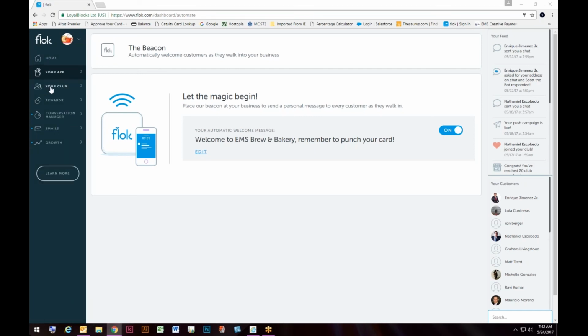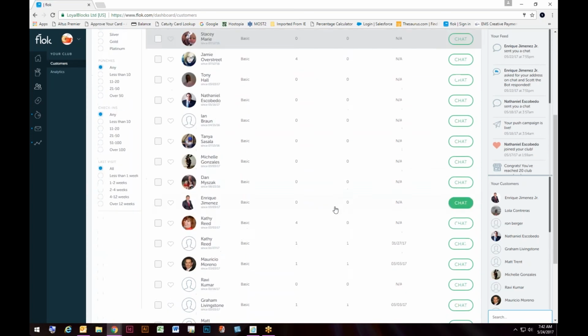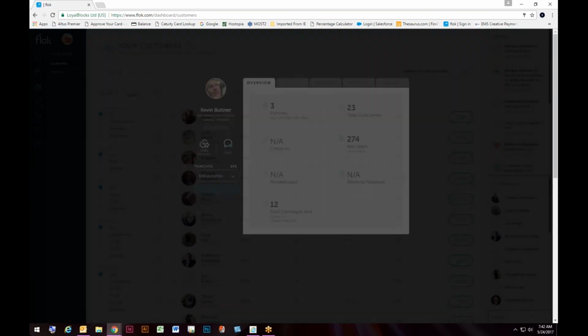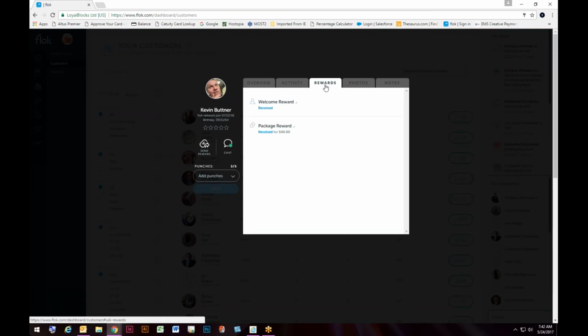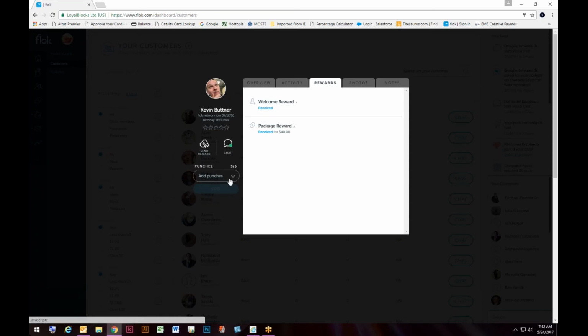Let's continue to your club and onto the customers page. This is where all the merchants' members are housed. If you wish to view a certain member, you would double click on their name. A window appears where you can see their activity, rewards that they have earned and redeemed. If you wish to send them a personal reward, you may do so. You may send a chat and, as a courtesy, add punches to their card.